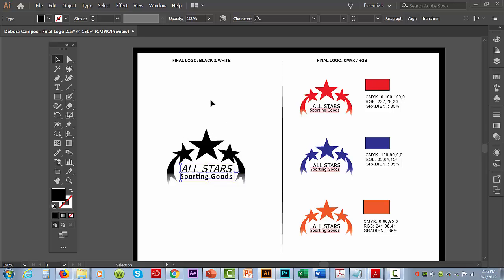Then with it still selected, I could also use my arrow keys to go down or up. I could also stretch it if I wanted to, just for variation. I could pull it down like that. So you want to customize it. You don't want it to look like your standard system fonts. A logo is a custom design.